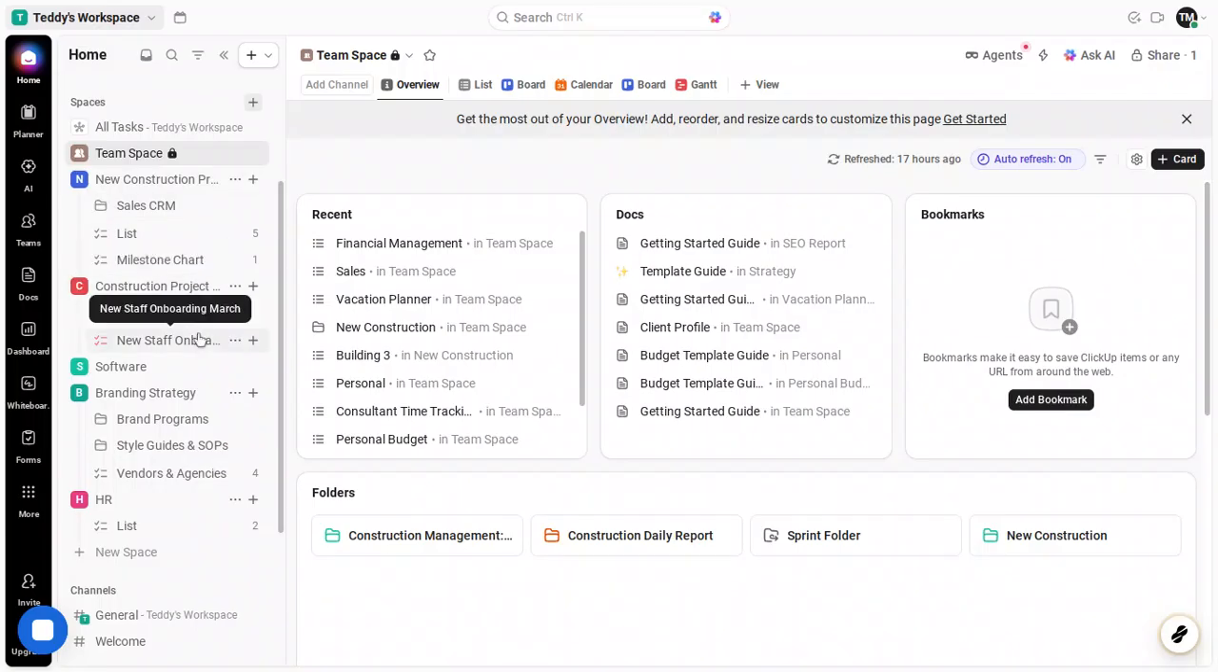List view is the best place to create and manage multiple tasks because it lays everything out in a clean, column-based table that's perfect for bulk actions.